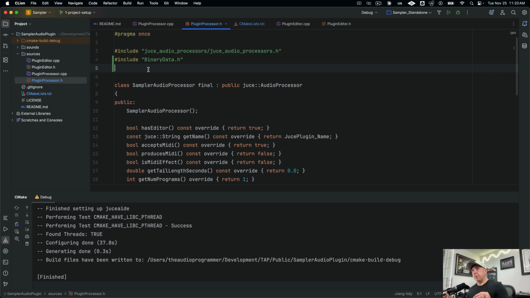Now, before I do that, one thing I wanted to go through is that a lot of times you'll see in JUCE projects, even ones that I did in the past, that many times they'll include the entire JUCE library in each one of the header files that they use. And so you'll see a lot of times it'll say include JuceHeader.h.